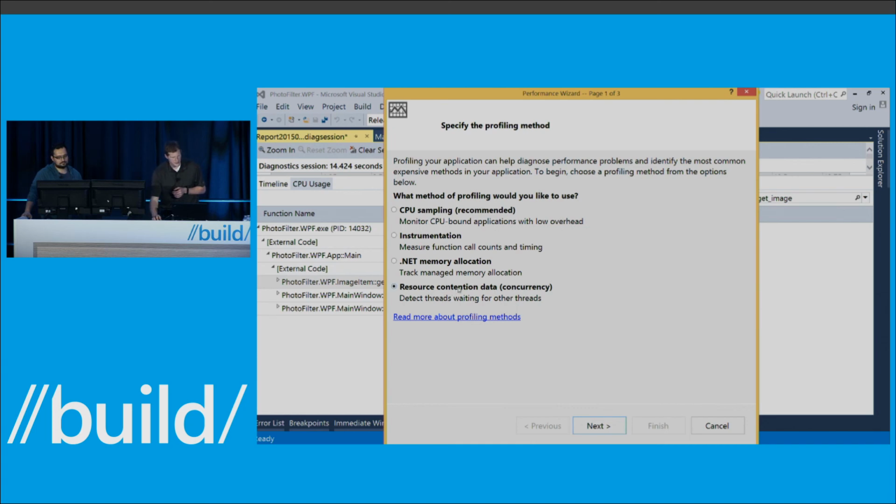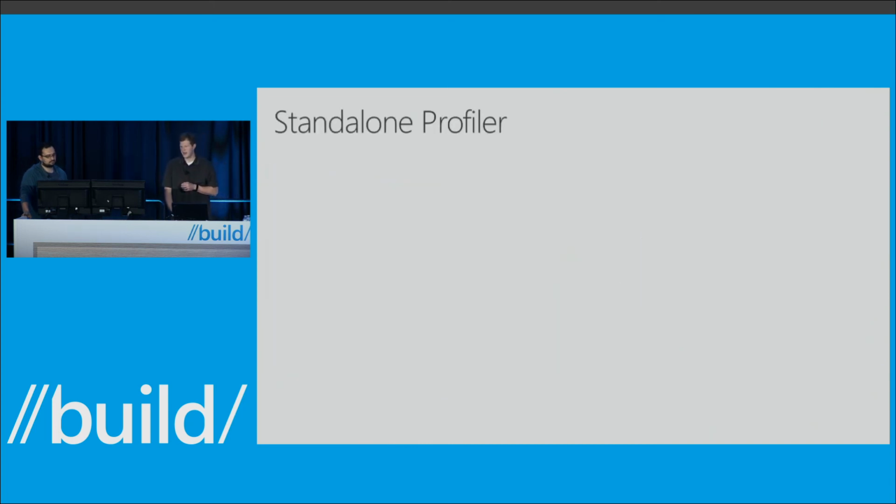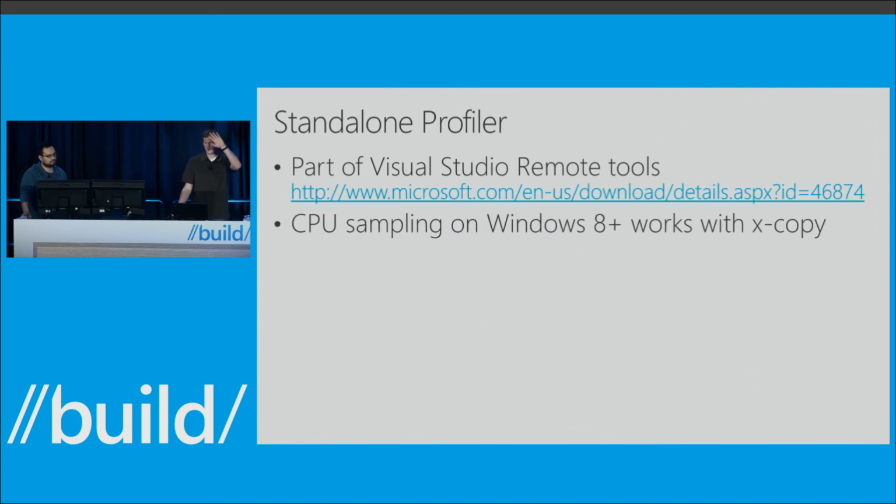And then lastly, if you're doing a lot of concurrency stuff, we have a resource contention profiler that is going to show you where you're contending on resources, so lock contention. So if you are not getting the throughput that you would expect in a parallel environment, you can run this tool and see that. So those are just a couple quick tips. So we talked about the performance profiler. I briefly talked about the standalone profiler. And with that, any questions?